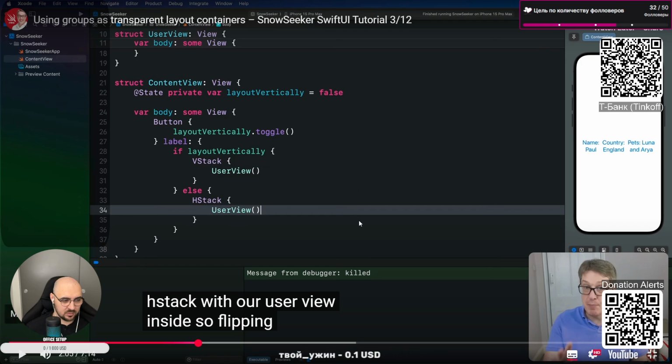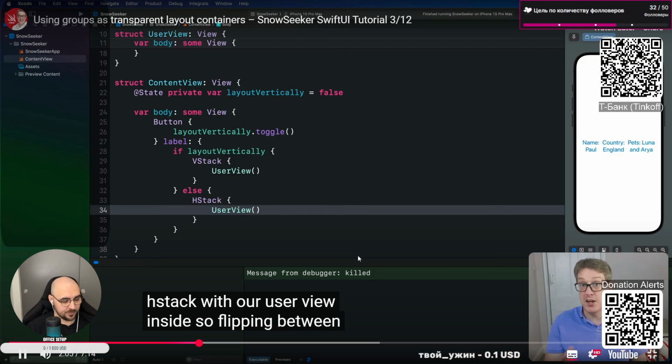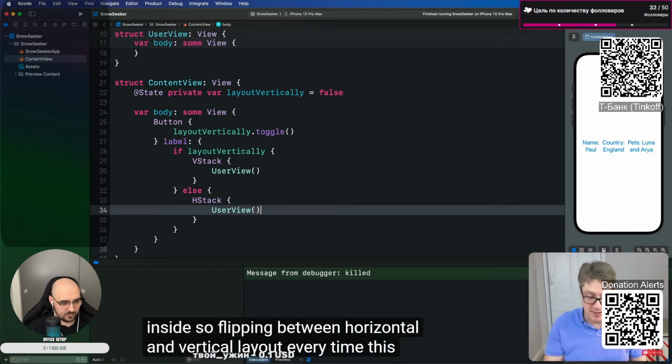So flipping: if layout vertically, else we stack user view, h stack user view, between horizontal and vertical layout every time this button is pressed.